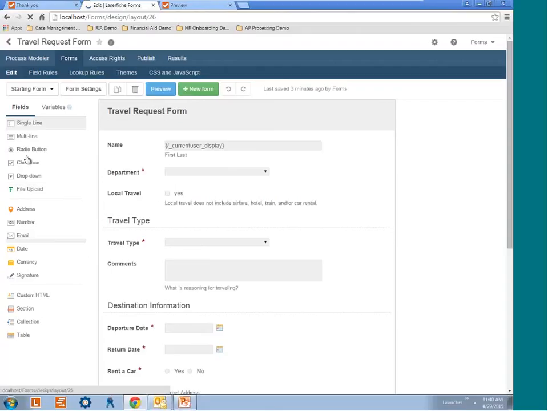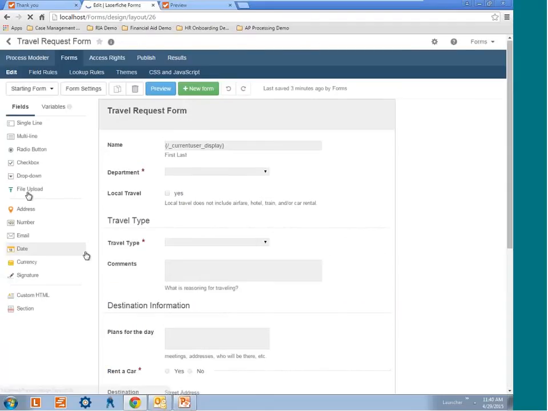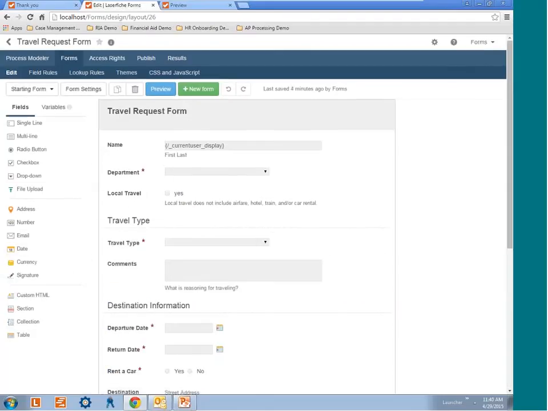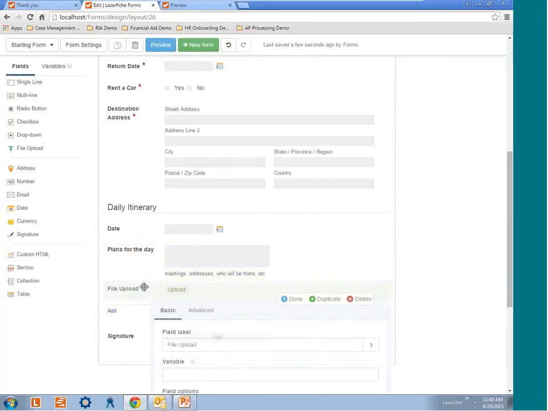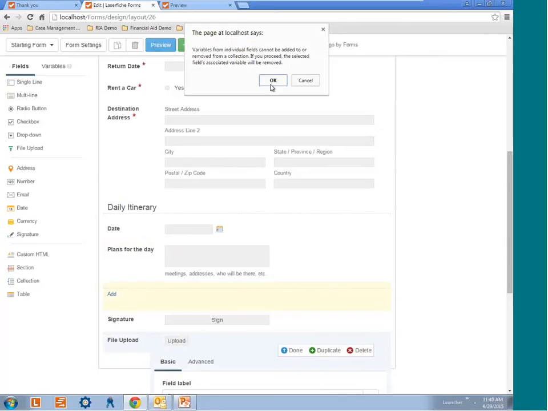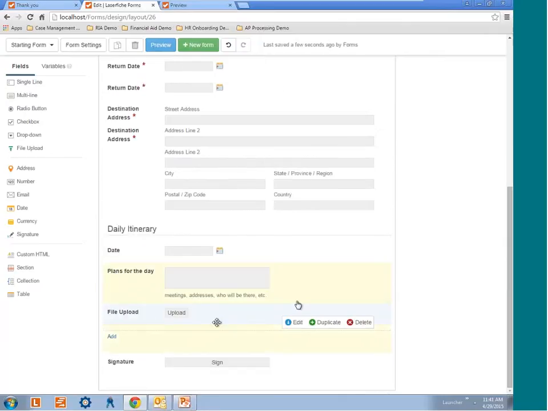And you can see over here in our fields, we have the file upload. So if we wanted to upload, say, if we had a confirmation for a plane ticket on this, we could do a file upload for our daily itinerary if necessary. So that's a very easy field to add.